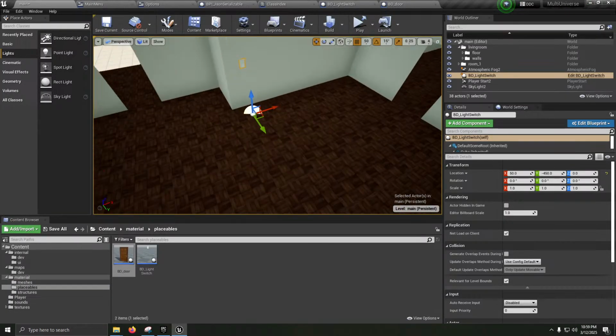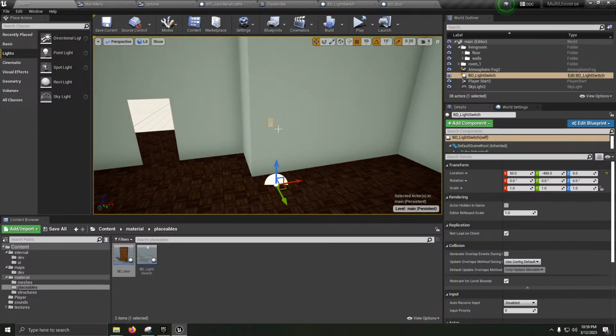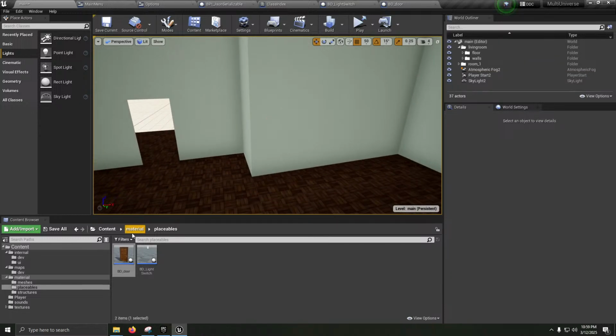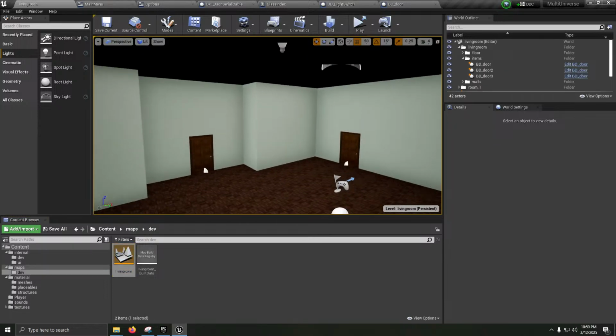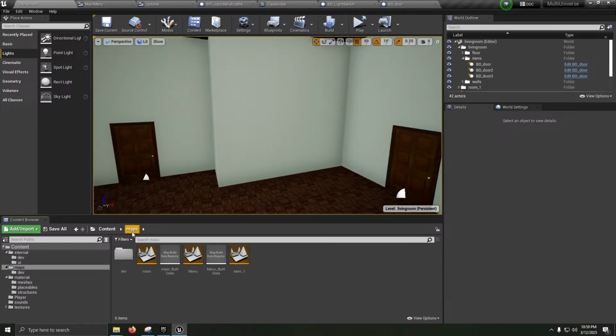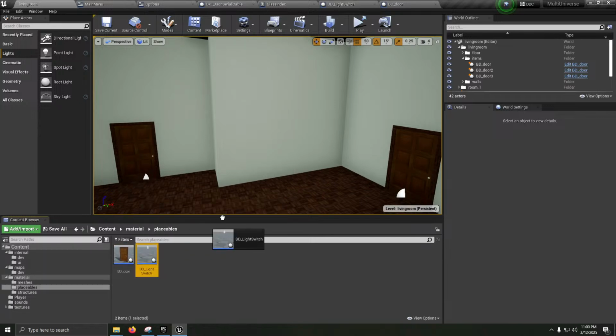So I've got it placed in the world. Sorry, I'm in the wrong world. I need to go to the correct world that I use for pushing new updates. Okay, so let us try this. I think it's placeables. Yes.